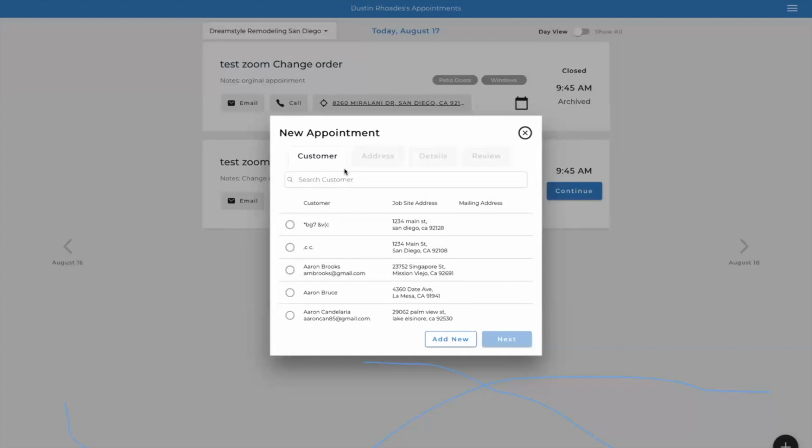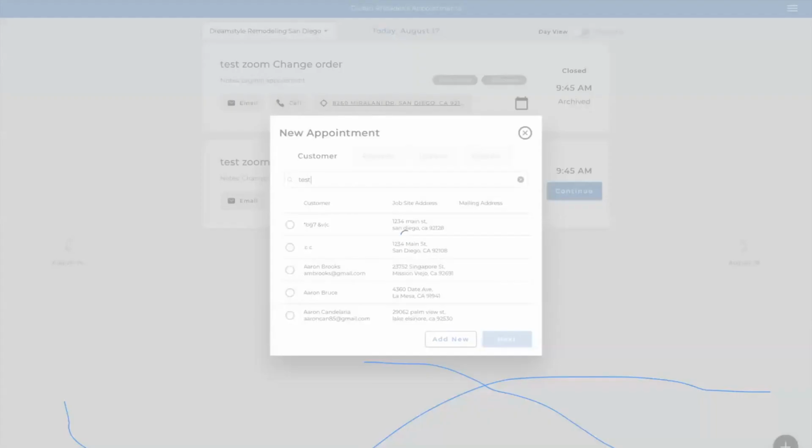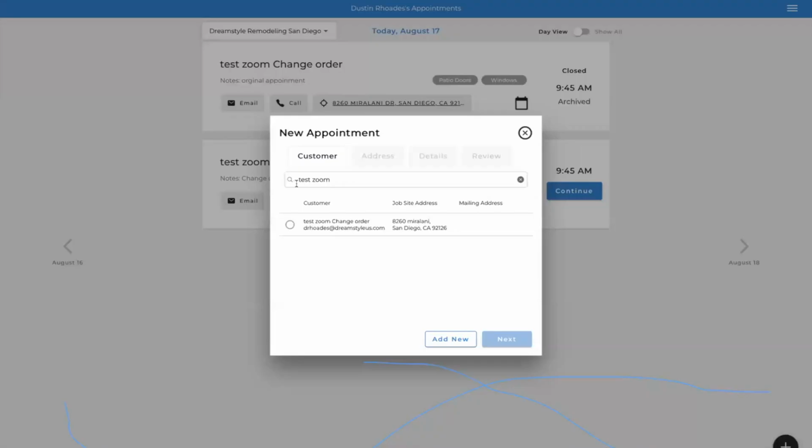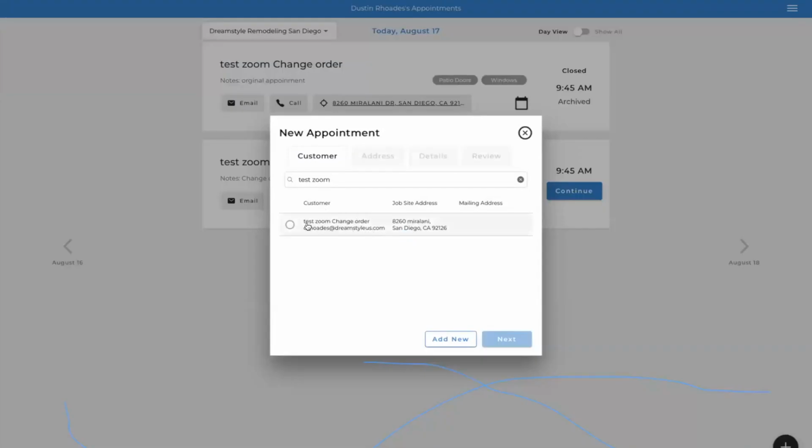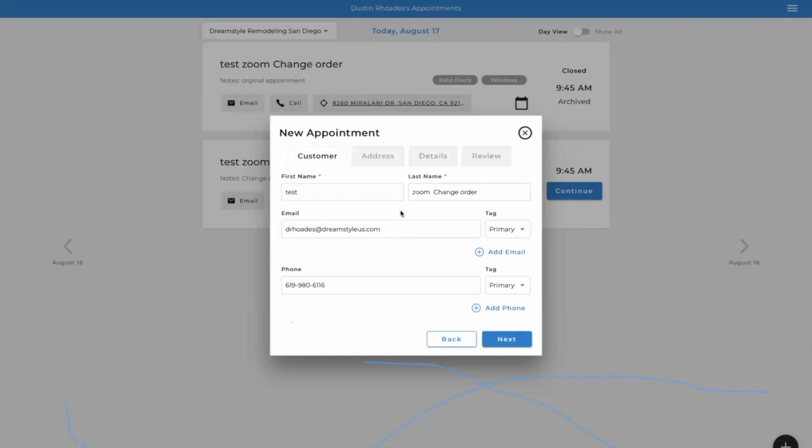Then I'm going to type in the name of the customer I'm trying to find. So if this is test Zoom, it will come up right here, and I'm going to touch. See, it reverts to the last change you made. So it's going to basically set up here. So I'm going to hit test Zoom. Okay, that's where my problem is coming in.